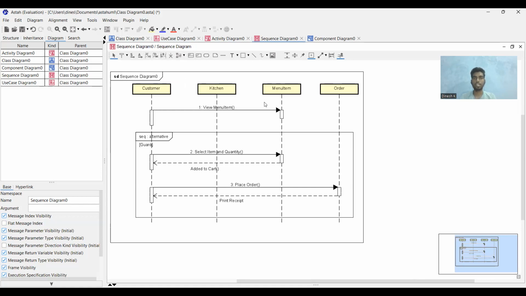Customer can view the menu item. For the alternative case, customer selects item and quantity. Then the item is added to the cart. Customer can view the cart in the system. Then customer can place the order. Then the reply message would be print receipt of order.